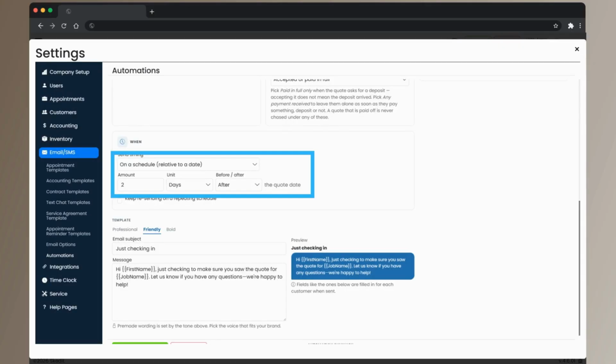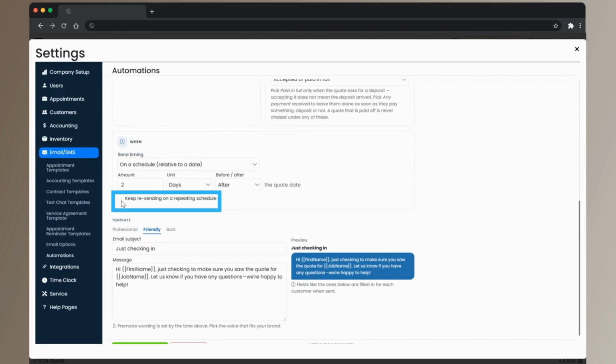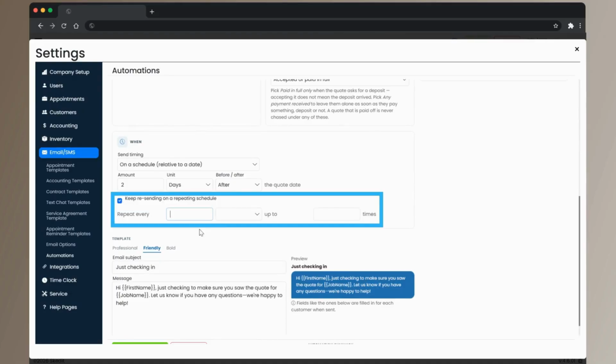For this example, we will set it relative to the quote date and keep it at 2 days after the quote date. If you would like to resend the same automation, you can do so by clicking the box. Then you can choose how often and how many times you resend the message.